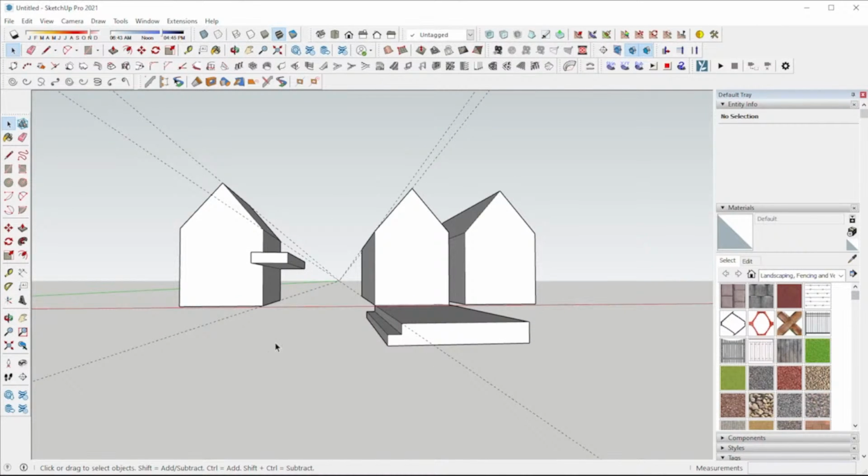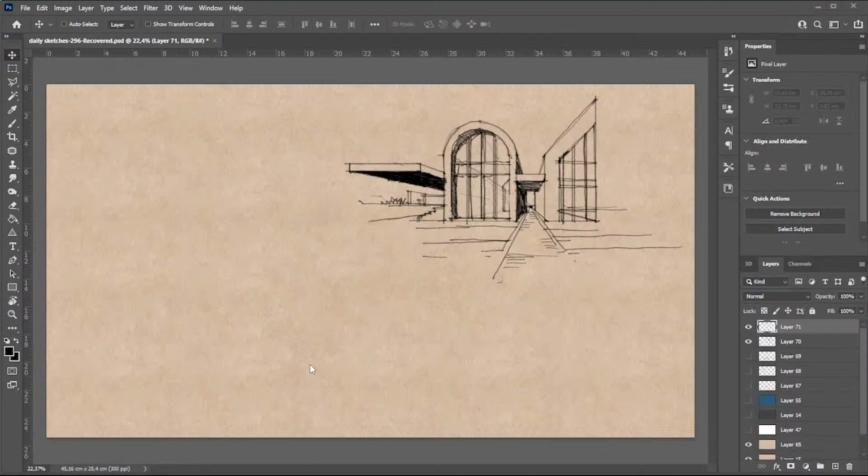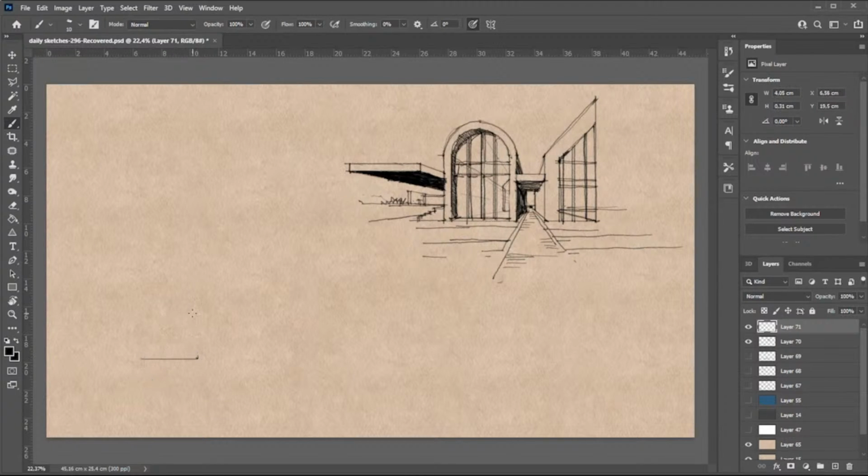Okay, let's try to draw this. Again, I'm starting with the first, I'm drawing a rectangle, then I'm adding this. This is better to having more control.